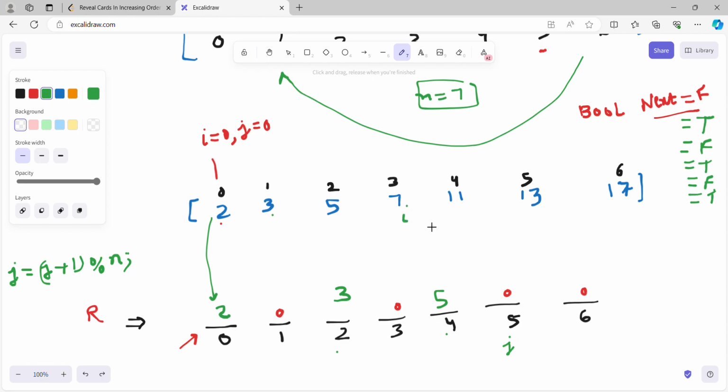Then I am going to check again if this j value is 0. Yes, but my next is also true. My next is saying to j that j please move forward. So now my j is going to move forward. j reaches this index, and also this will become false.